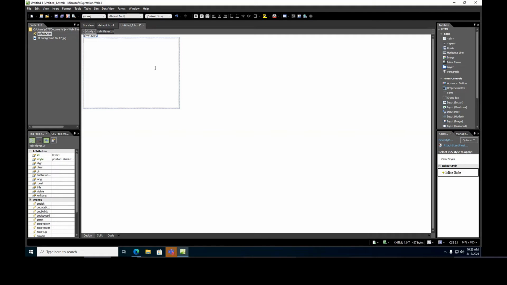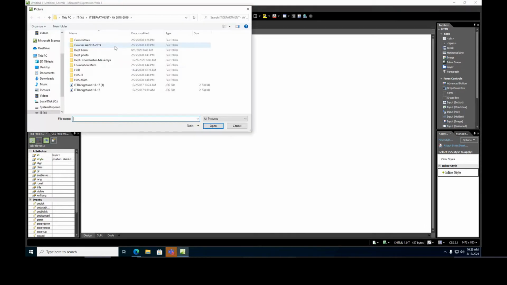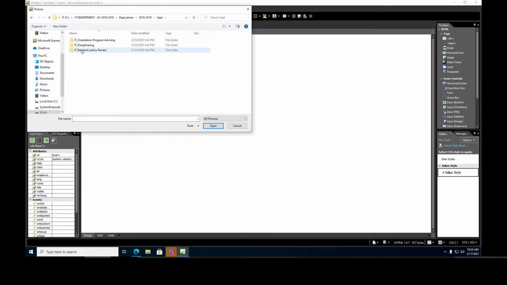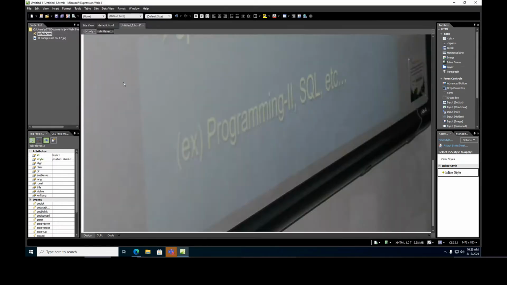So what I'm going to do here is, you see what the benefits of the layer are now? What I'm going to do now is insert a picture here. I'm going to click inside this one, and insert a picture from file. From these photos right here, I'm going to choose one of the photos, for example, this one here.